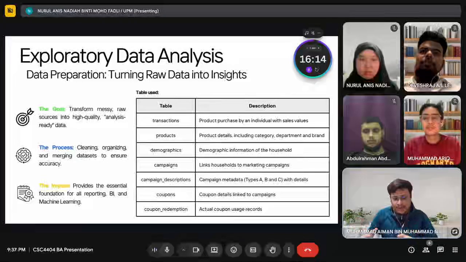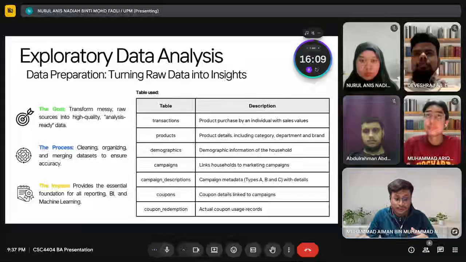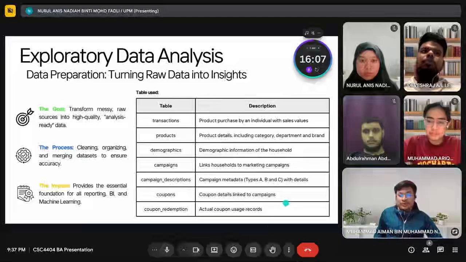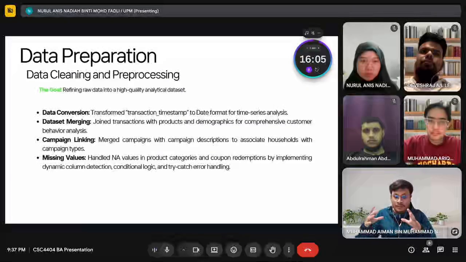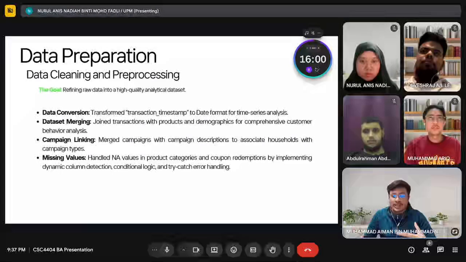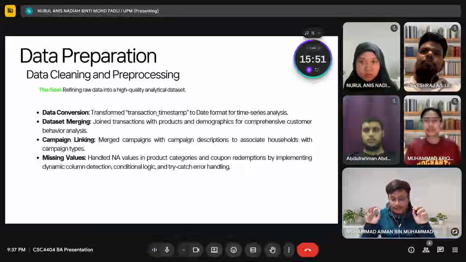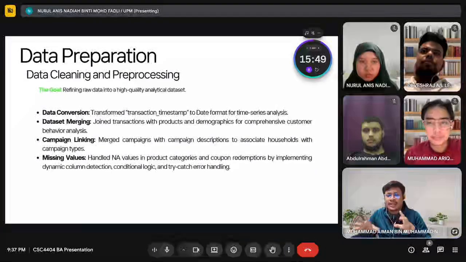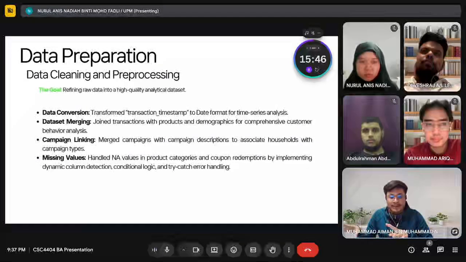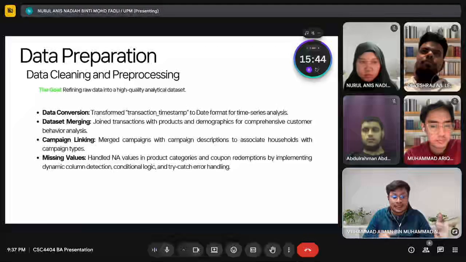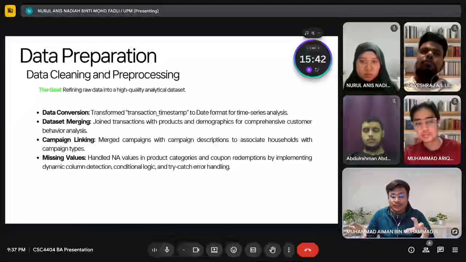The tables that we use are transaction, product, demographic, campaign description, coupon, and coupon redemption. Next, when we prepare, we need to clean and pre-process the data. The goal is to refine the raw data into a high-quality analytic data set. One method that we use is data conversion. We transform one of the columns, the transaction timestamp, from one date format to another for time series analysis. We also need to do data set merging.